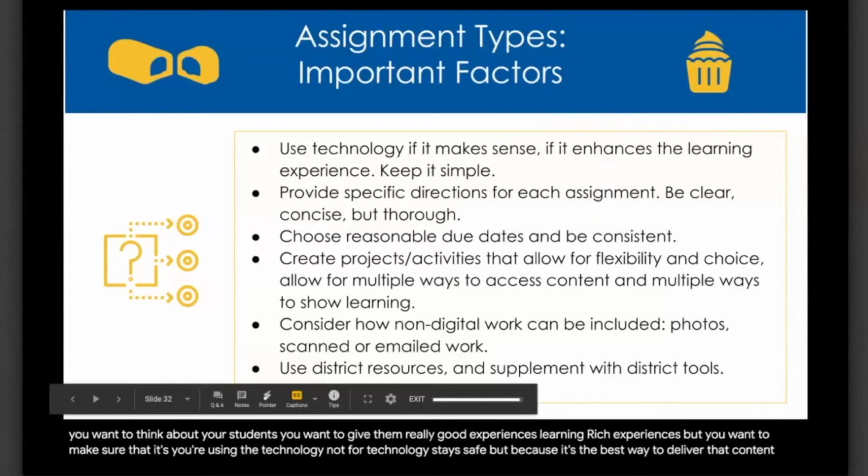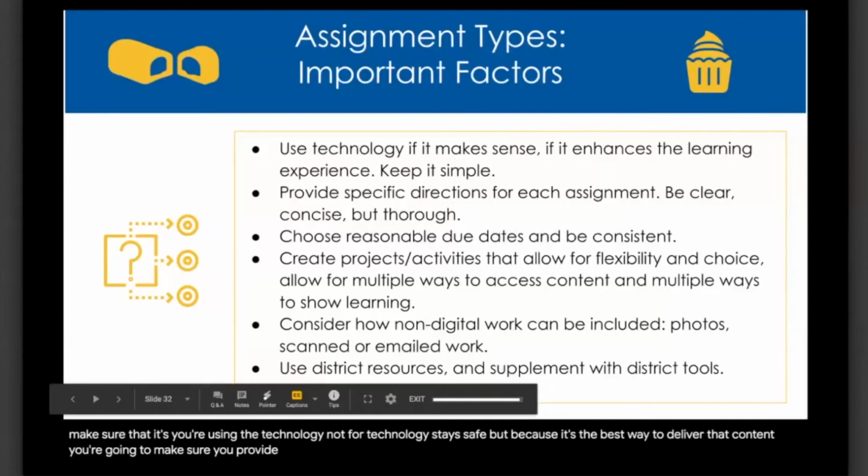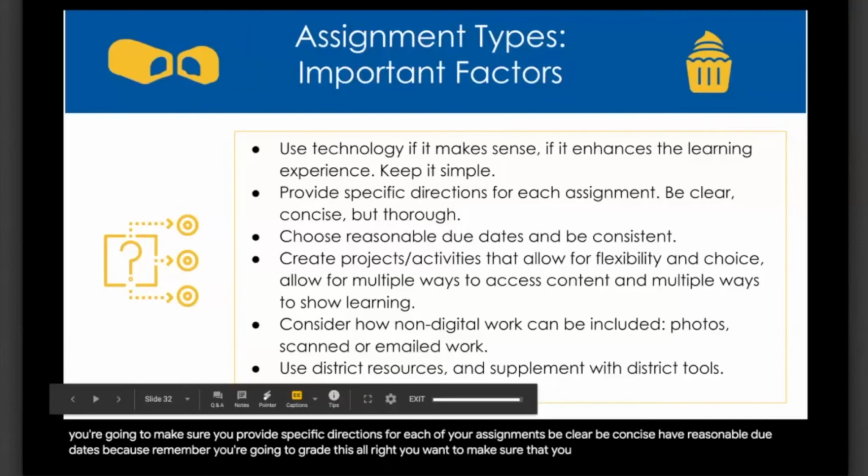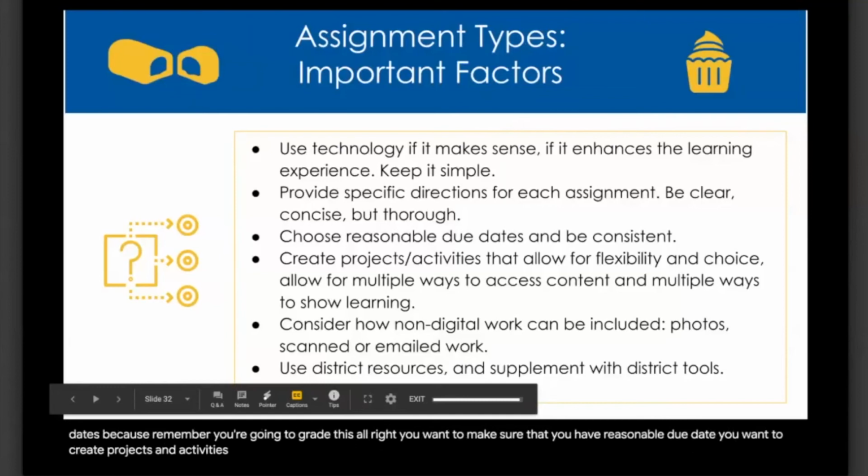You're going to make sure you provide specific directions for each of your assignments. Be clear, be concise, have reasonable due dates. Because remember, you're going to grade this. You want to make sure that you have reasonable due dates. You want to create projects and activities that allow for flexible choice. Remember, all of your students, as you know, don't learn the same way.